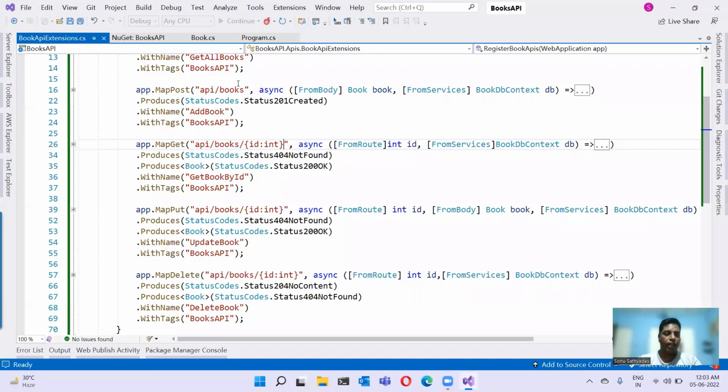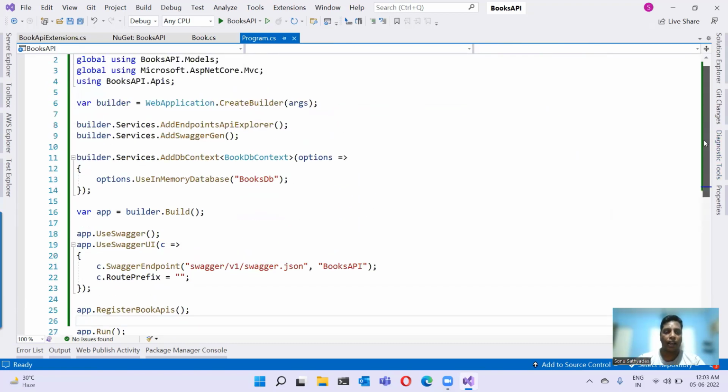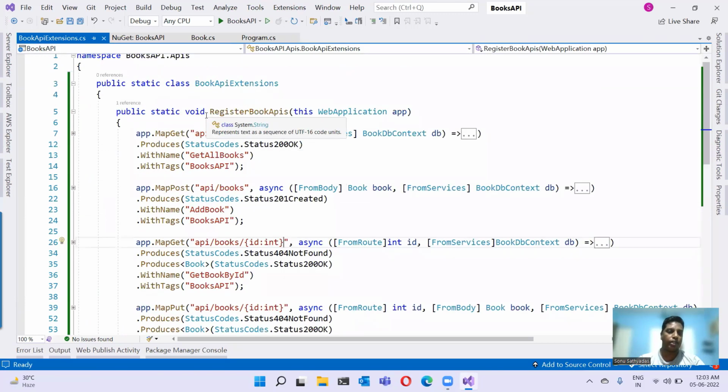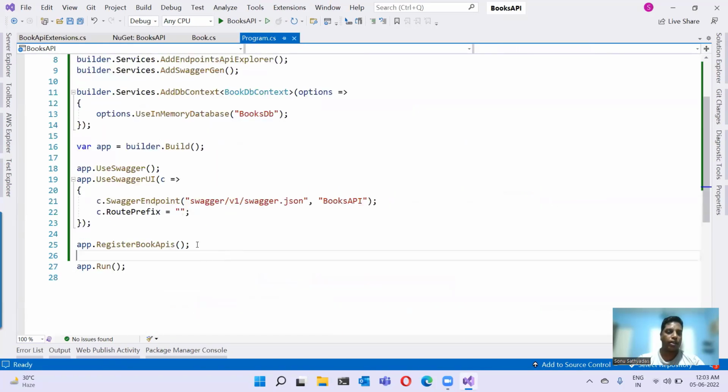So we have created a books API very quickly using this minimal API. So what we have done is we have created an extension method for this web application object and registered all the APIs inside this extension method itself, and then called this extension method from the Program.cs while running this application.